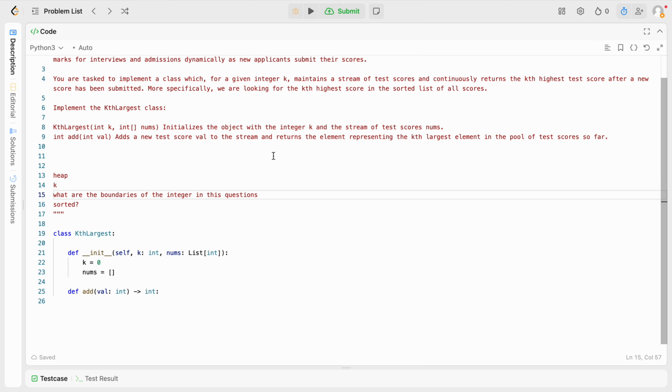And a stream of test scores nums. Can nums be empty? Like, can the size be zero? Can it be sorted? It just contains integers. Those would be some of my questions there.